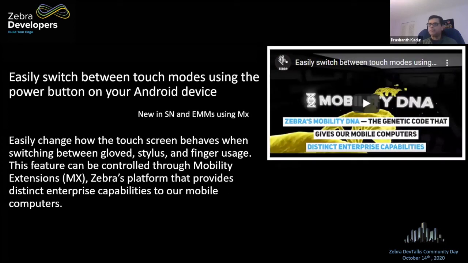And in the power button, you can enable switching between different touch modes or disable it: glove, stylus, and finger usage. That means if you press and hold it, you get to say, I want to switch to glove, I want to switch to stylus, or just the finger. Earlier, you had to use the settings app to do it. Now it's in the power button itself. Or you can say, I don't want this in my power button, and disable it.